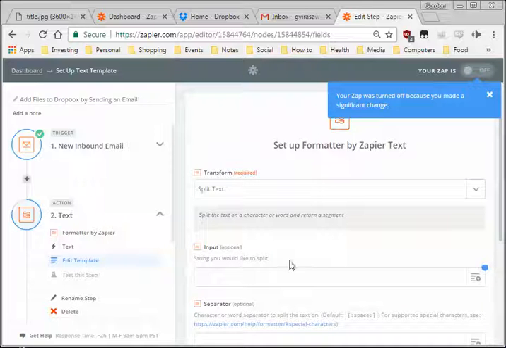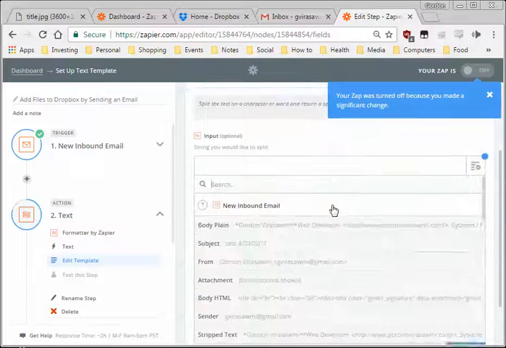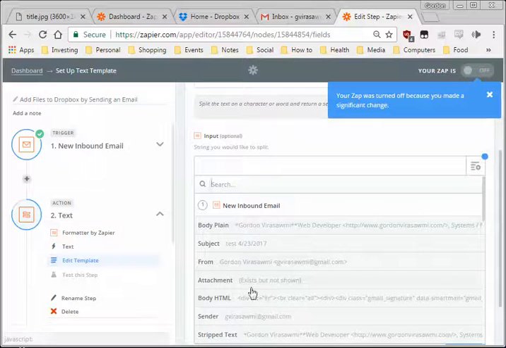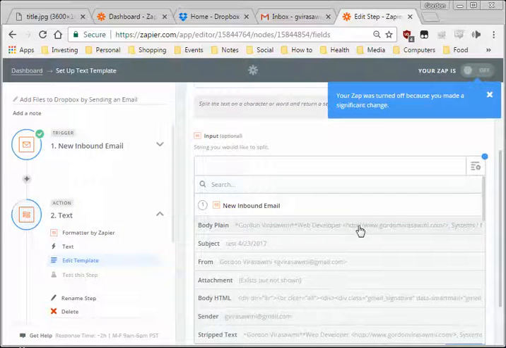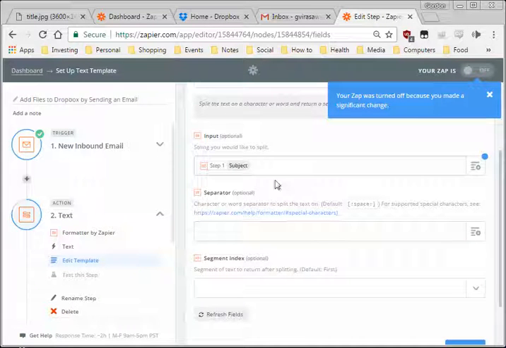And input is the field that we get our data from. Basically, our inbound email has a whole bunch of fields, but we're looking for this. And notice that this actually populates the email I just sent. So there's a lot of sample data in there. So test, on that date I made. So I'm going to go ahead and click that. So we're taking that simple string of text, and we're going to separate it.